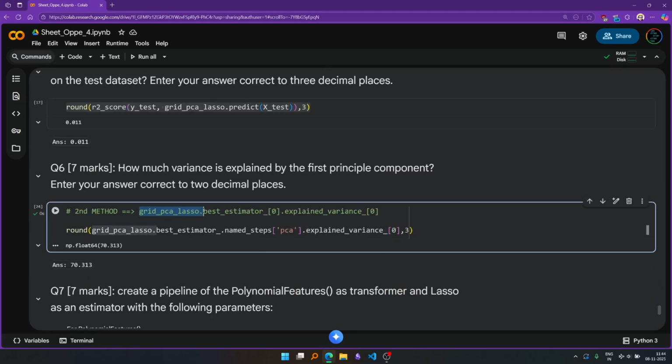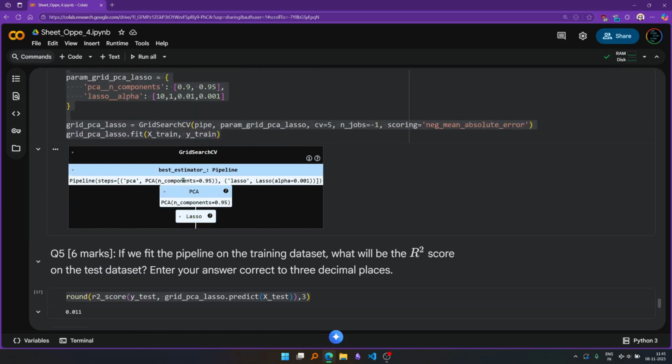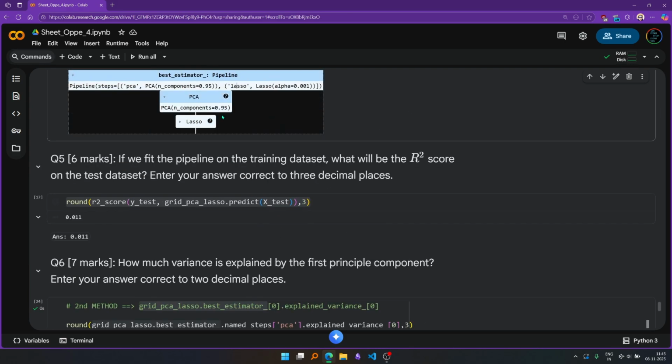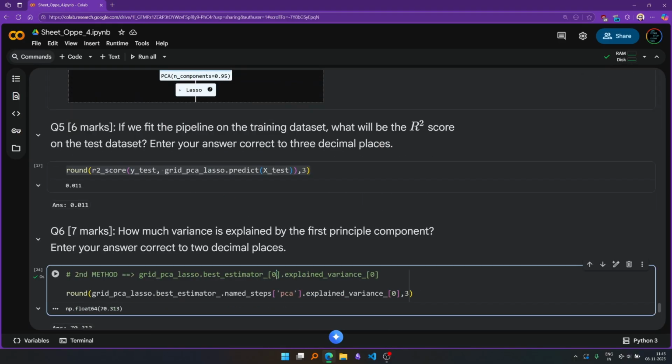Okay, so we are first accessing just the same thing. The part till here is the same. After that, instead of dot name steps, we can also access by the index. Since best estimator will return a list, the PCA will be at the 0th index and Lasso at the first index. Since we need to access explained variance, which is a PCA attribute, we have used the 0th index, and the rest is the same. So you can use both ways. I didn't know this, so I was explaining by name steps, but this can also be done.